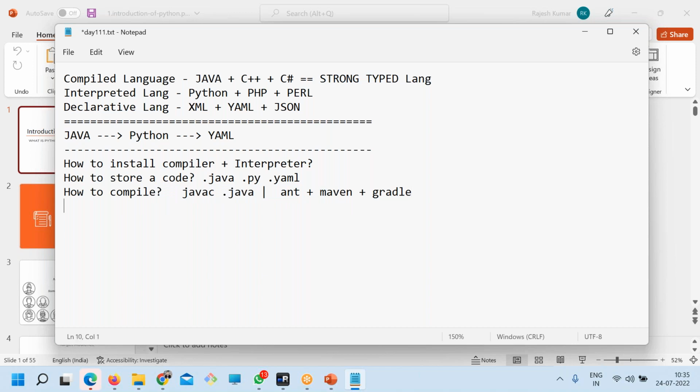Now, next question you will have to do: how to run code. How to run code. How to run code. Just give me 2 seconds, guys. This conference will now be recorded.